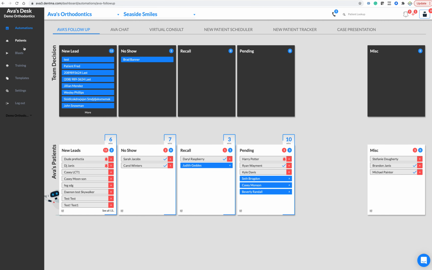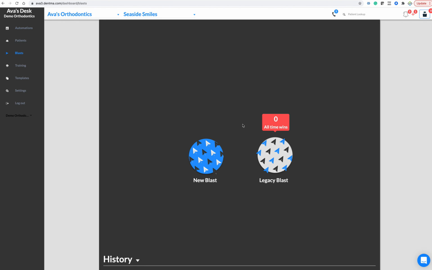There's so very much more, like the blast tools, the legacy blast tools for all of your past pending patients, and then the opportunity blast tool, which that's what I call it. It's called the new blast tool, but the opportunity blast tool, which really does allow you to communicate at least via text or email with anybody within your practice management system that you want to.